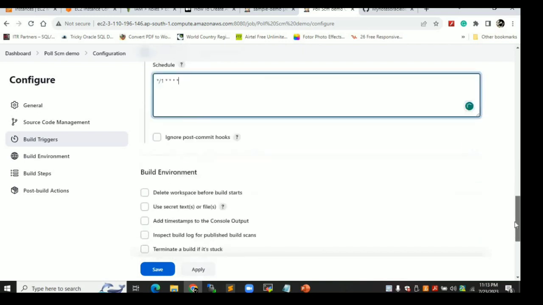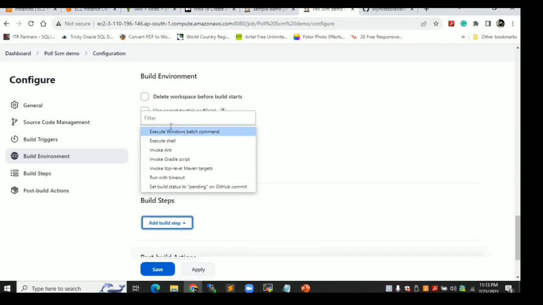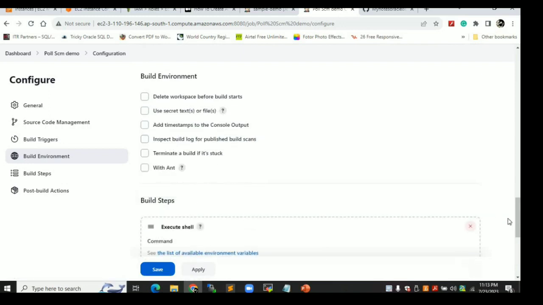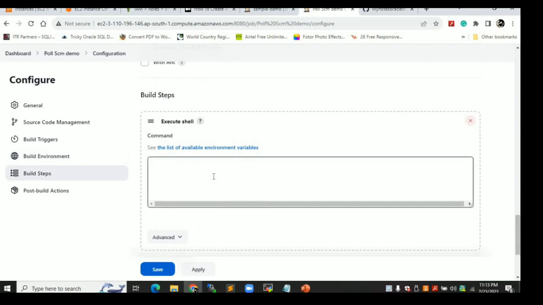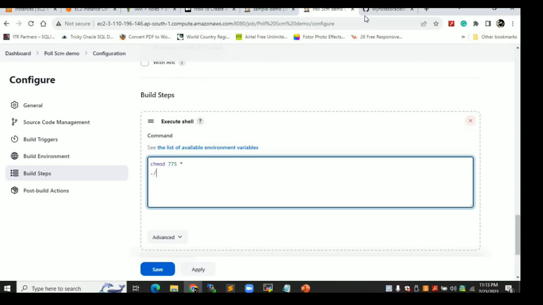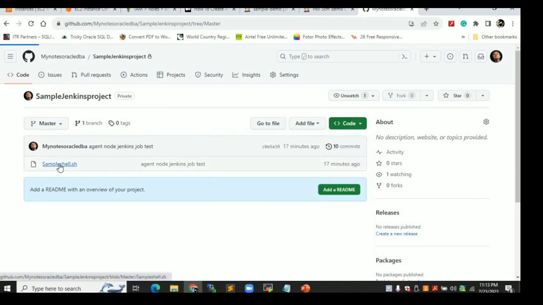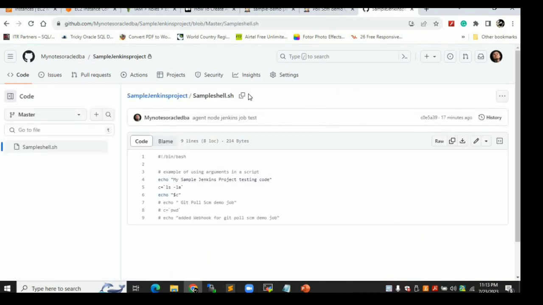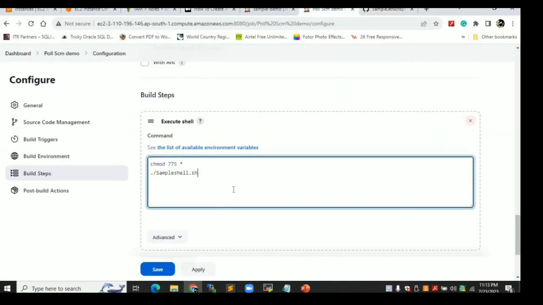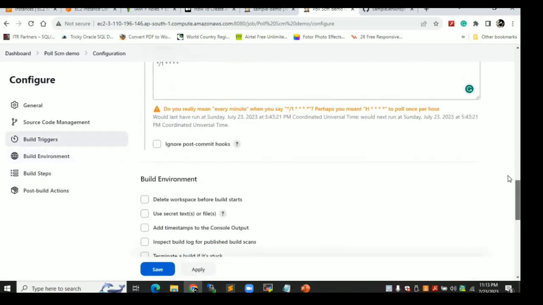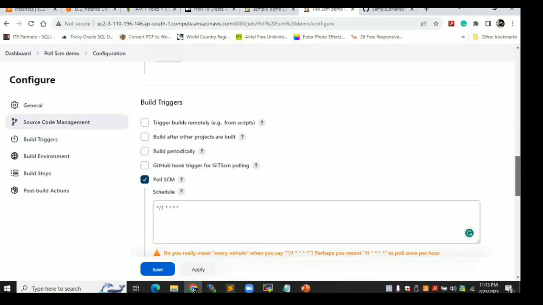Okay, so build with steps and provide the steps of the script: chmod 175 star dot slash. I pasted this one for every single minute poll SCM.